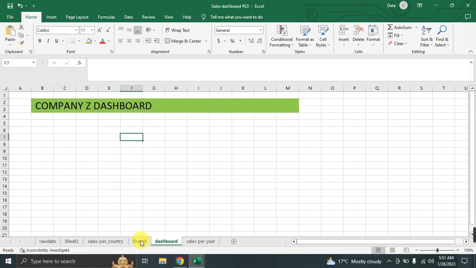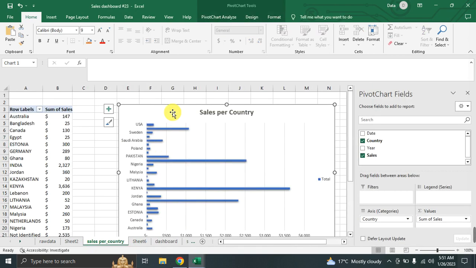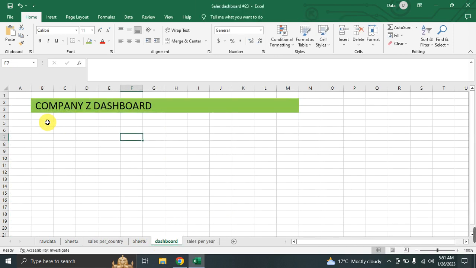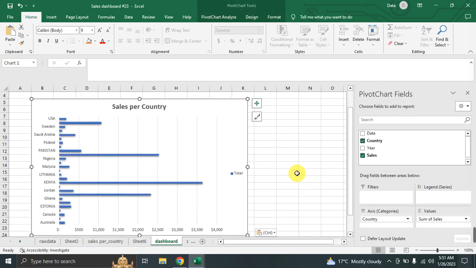Good. Now after that, we go to sales per country. We start with this. We can just copy this graph. Now press Ctrl C to copy it, and now just come here and press Ctrl V somewhere. So you see, once I copy this, it will copy with the report. The default fields will be in this pivot.